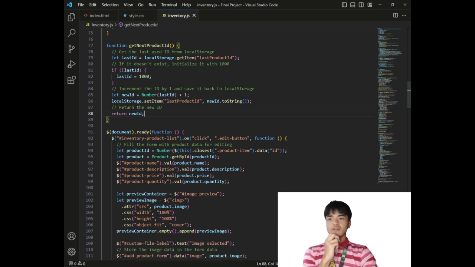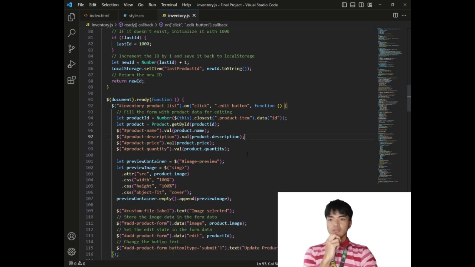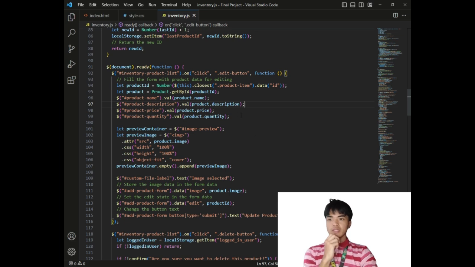The document.ready function is executed when the document is fully loaded and ready. It sets up event listeners and handlers for the elements in the HTML.